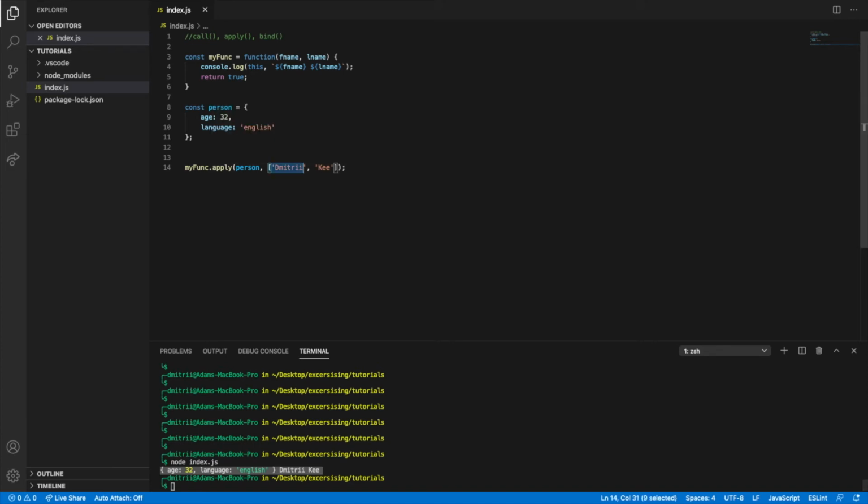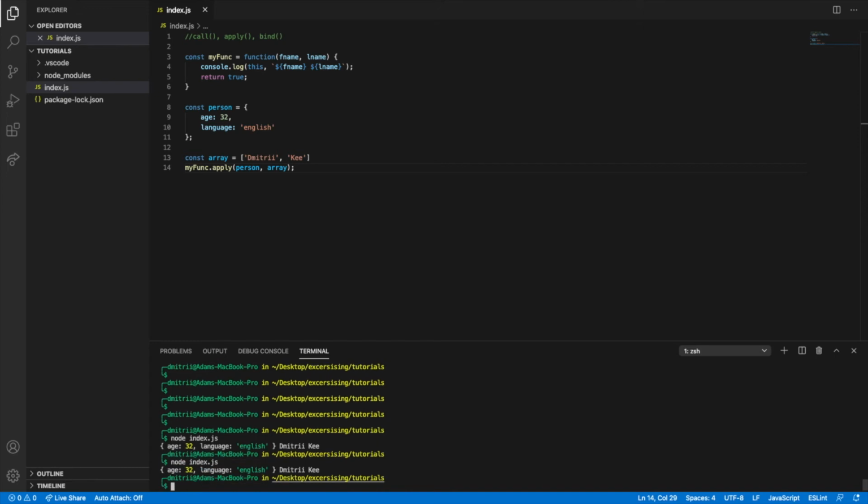So you have to pass an array here, right? Also you can say const array. You can just prepare it beforehand, and just place it here and pass an array straight away. Then if you run it, of course it's going to run successfully. Here we go guys. And the last one, the bind method.